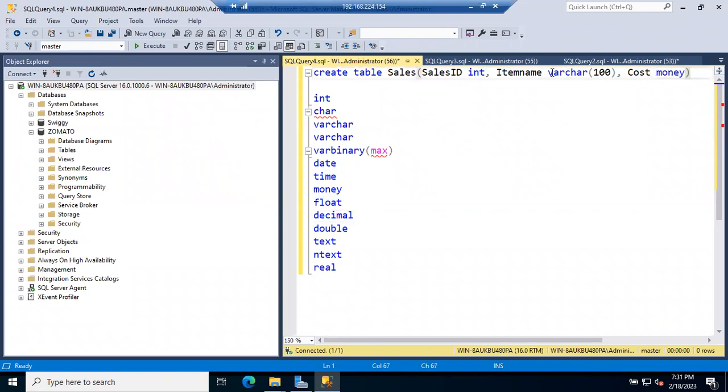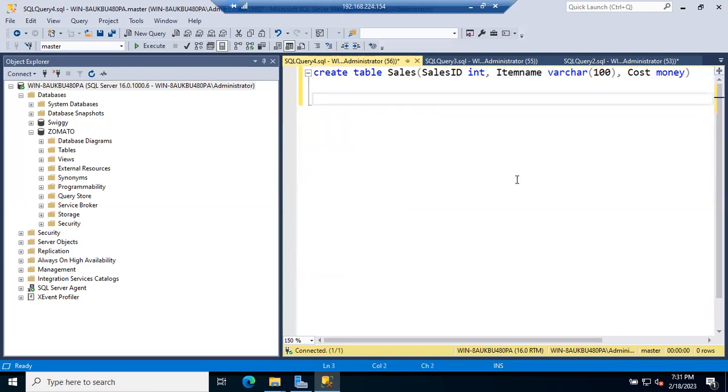That's it, guys. I'm going to give 3 columns. First column is sales ID. Second column, every column you have to separate with a comma. Second column item name. Third column cost. Every column should contain data type. Okay? Chalo, guys. Clear? Any questions, any doubts here, please? Any doubts? So now where I am going to create my table?